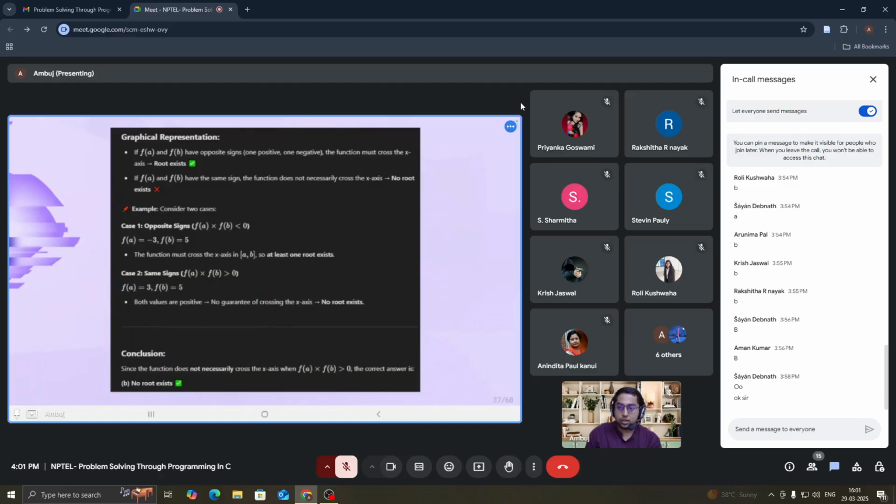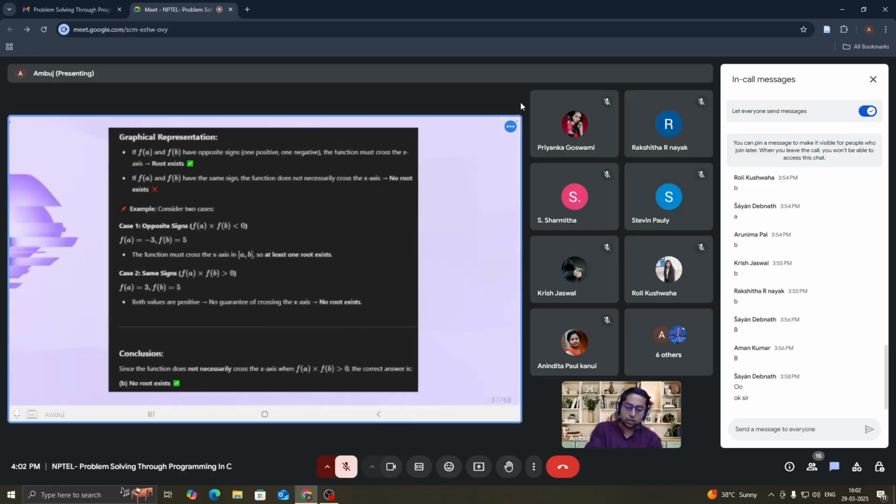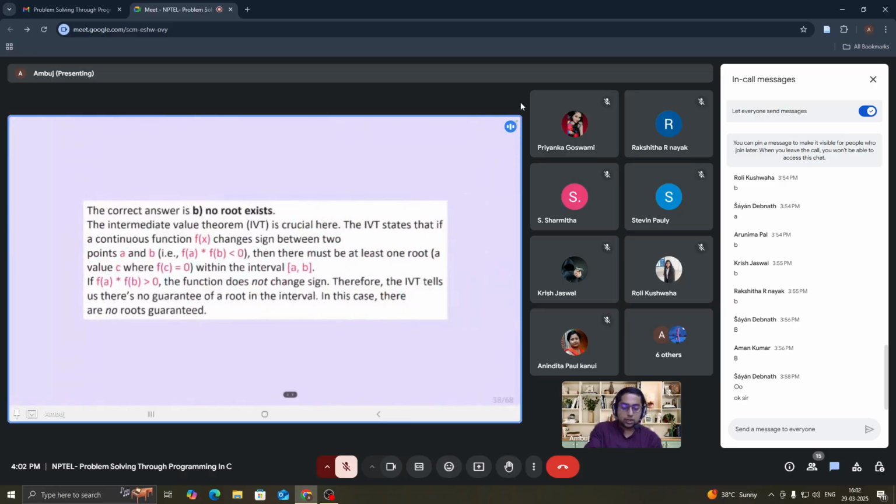This is the concept. With an example, if f of a is -3 and f of b is 5, then the function must cross the x-axis and at least one root exists. If f of a into f of b is greater than 0, then both values are either positive or both negative, and no root exists between the closed interval a and b. This is the correct answer. The IVT theorem is very crucial here, and what I have said is written here. Moving forward, I hope it is clear to all of you.